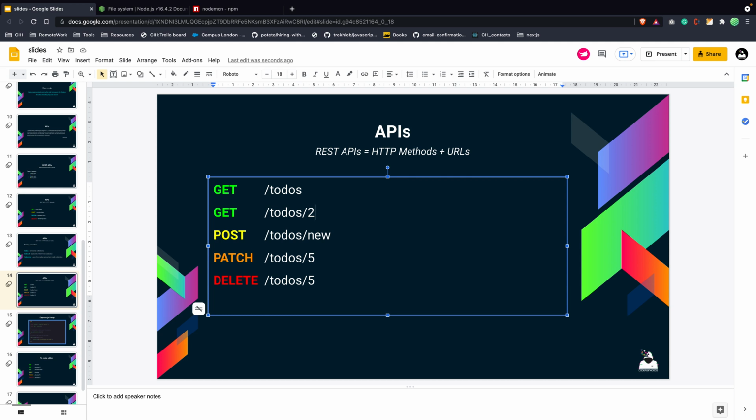So by this parameter, that can be a name, that can be anything. It's up to you, and I will show you in a second how it actually works in the application.